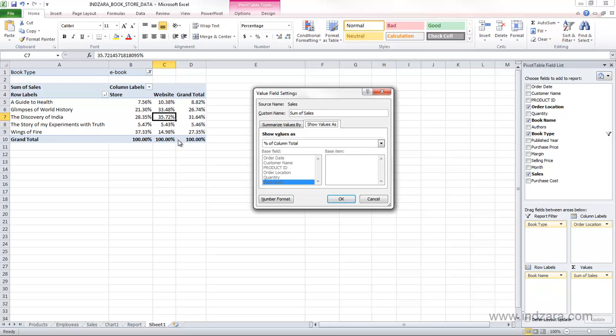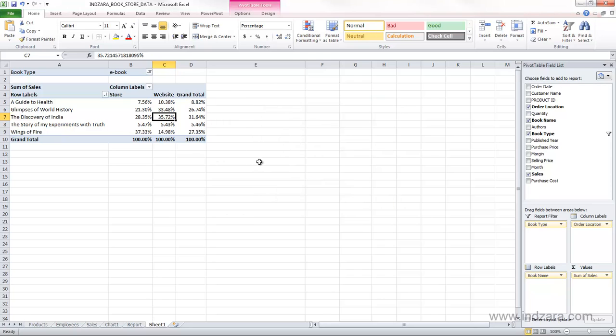So this gives very good insights into how the books are performing in different locations and how they are contributing to the sales for the company. You see here that Wings of Fire overall is 27% of the sales, but it is actually doing more on the store side than the website side. If you look at the other books, the distribution is different. So basically, we were able to make this change here and get a different perspective and different insights into how our sales are performing. So I'm going to cancel here.